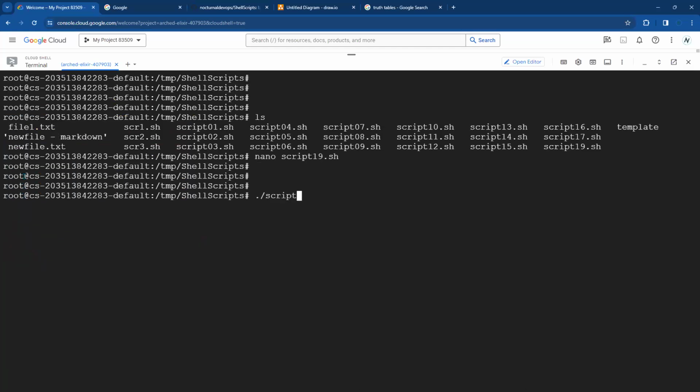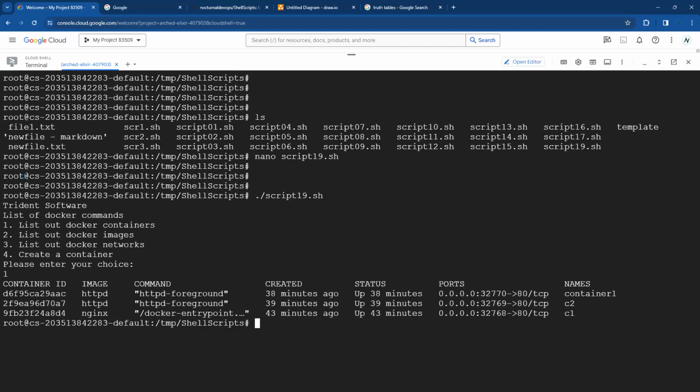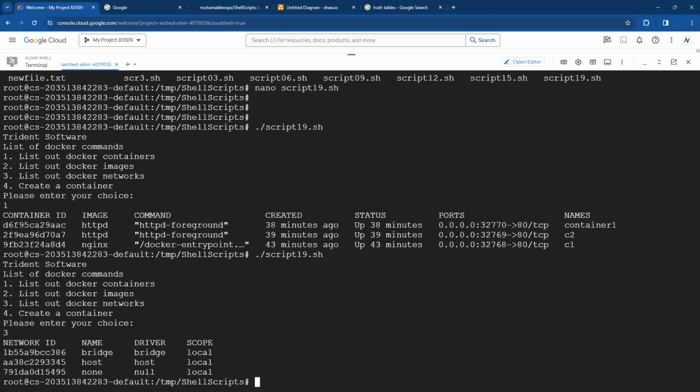Now we are running the script 19.sh. And I asked one of you, please get me a list of containers. Once you run the script, you choose option number one and you say, Prashant, yes, there are containers available in this machine: C1, C2, and container 1. These are the names that you give me back. Likewise, I ask, what are the different networks available in Docker? You run the script and choose option number 3, and you get me a result saying, yes, Prashant, there are 3 types of networks: bridge, host, and null networks.